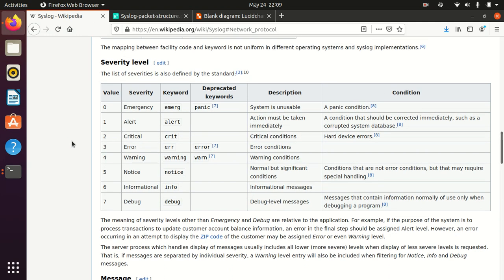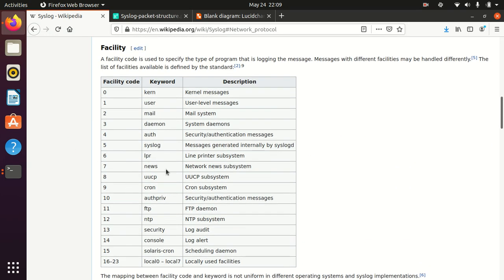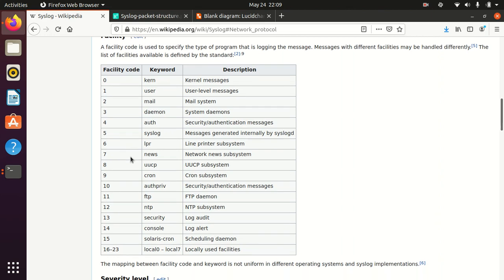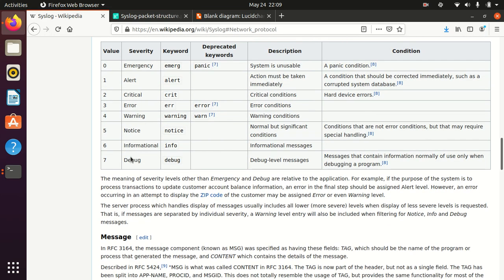So what is facility 7? Facility 7 is the network news subsystem. And the severity is notice. If we go back over to our reference here, notice is one step above informational. So it is, in reality, say, the third most verbose type of message, right?